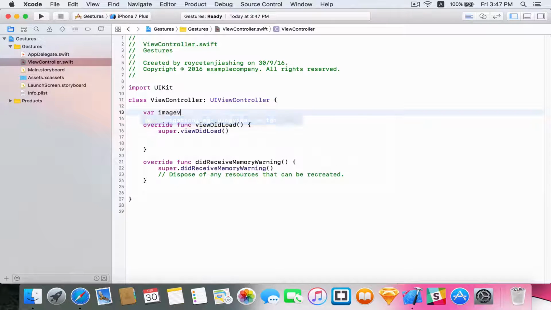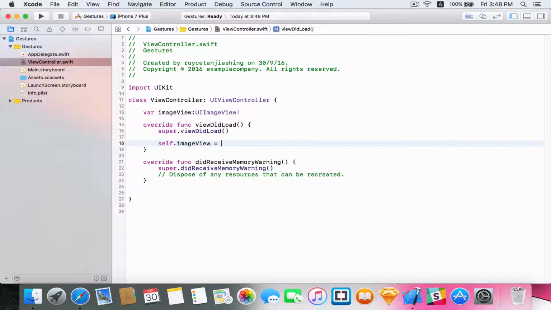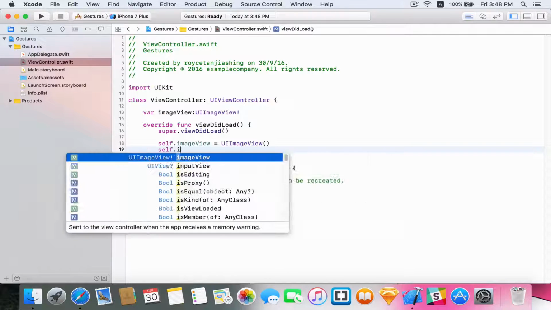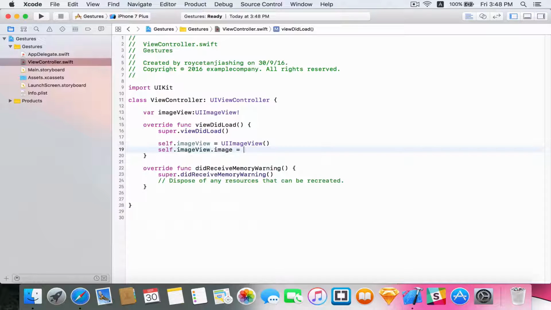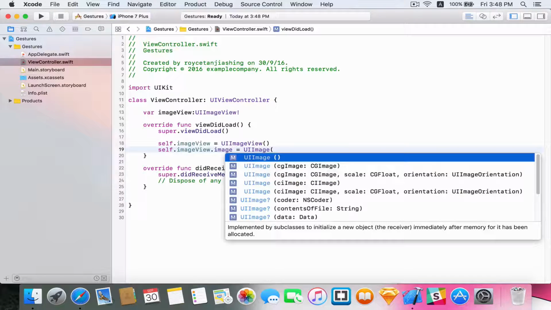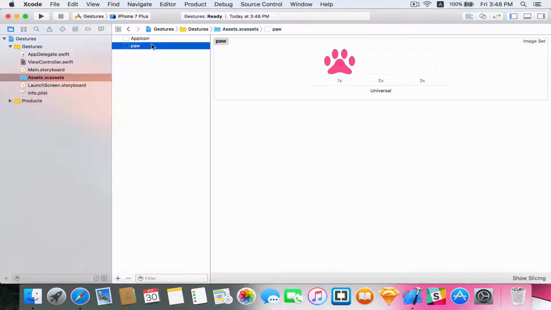So in the view controller, first you want to type imageView, and make this of type UIImageView. Then in the viewDidLoad method, write self.imageView equals UIImageView with two parentheses. What this does is that it creates an instance of the UIImageView. Now we're going to set the image for the image view by writing self.imageView.image equal to UIImage, named Paw, which in this case the Assets has over here.